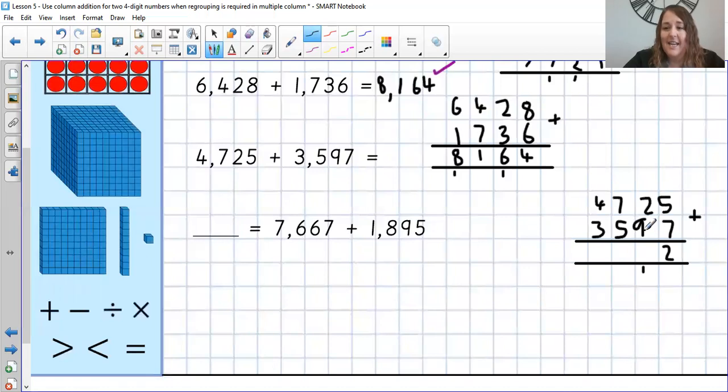2 add 9 is 11, add 1 more is 12, so 2 in my tens, 1 in my hundreds. 7 add 5, 7, 8, 9, 10, 11, 12, add 1 more is 13, so 3 in my hundreds and 1 in my thousands. 4 add 3 is 7, add 1 more is 8. So if you had the answer, I'm going to have to do it a little bit small in here, 8,322. Oh, that's a very funny 2 at the end.